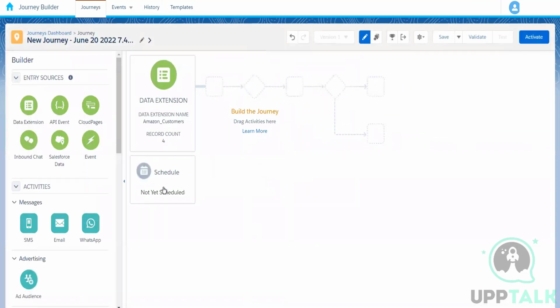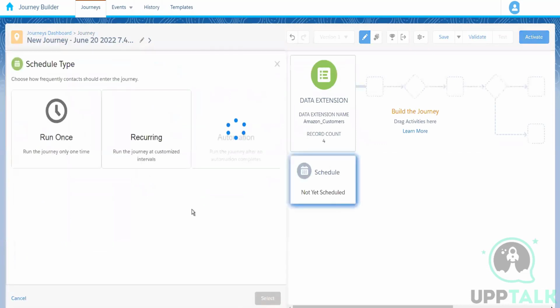Okay, the next thing that we need to configure is the schedule, that is, how frequently you want this journey to run. In automation, we also saw that we have to schedule the automation, how frequently we want the automation to run, hourly, weekly, daily, or maybe run once or something like that. So we have three options. The first one is run once. In run once, this journey will only run one time, and then it will stop, and we cannot run the journey again.